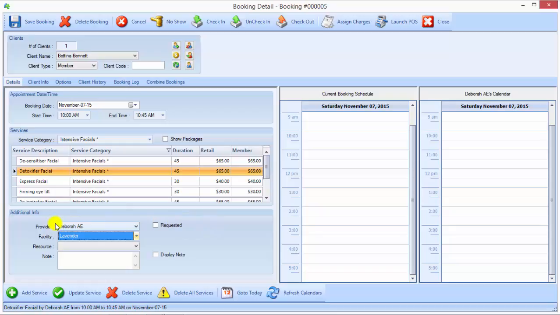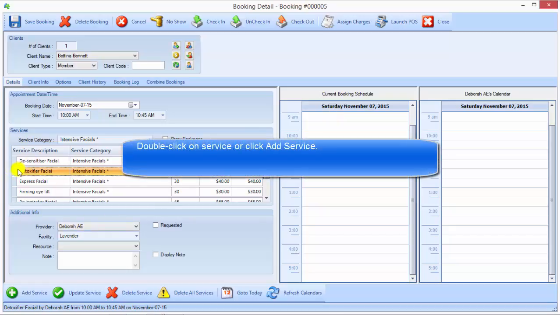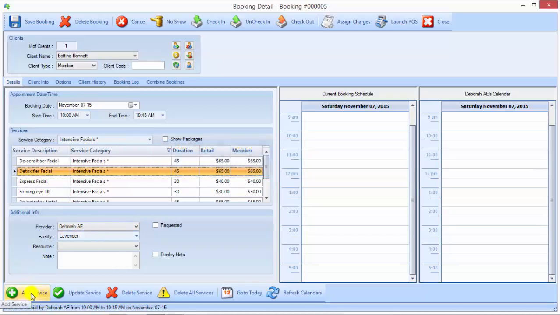Now as soon as you pick the service provider, you'll notice to the right there's a requested. Now if you flag this, this is simply a note field that says to the system and on certain reports that Bettina had actually requested that Deborah do this service. So I picked the service I want, and to actually add it to Bettina's booking, I can either double click on it in the list or click once to highlight, have the provider and facility set, and just click add service. That will add the service to the booking.